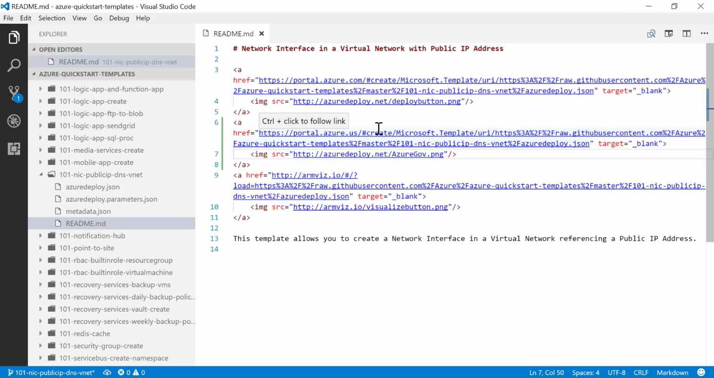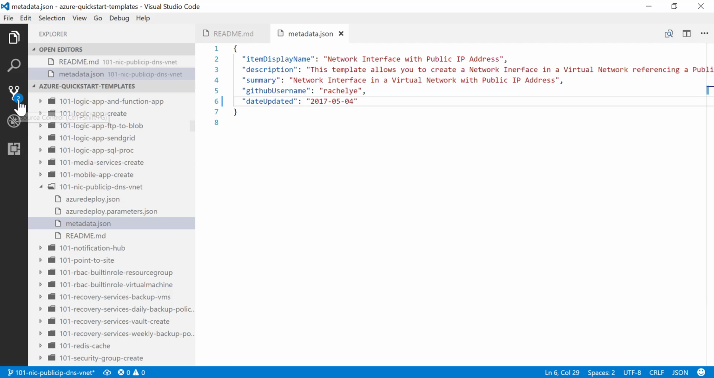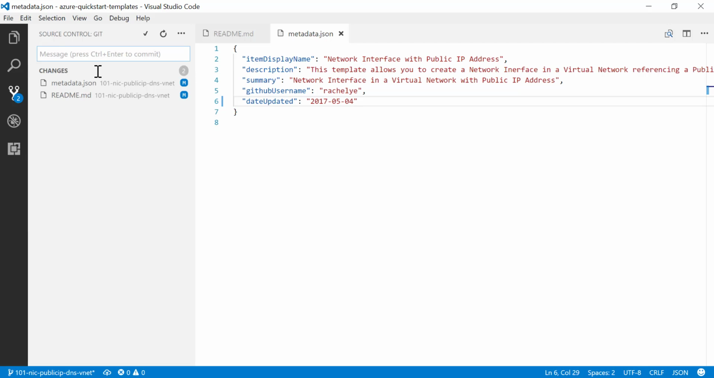And so now people, when they come to this README, they'll be able to click that button and deploy to Azure Government. The other thing we need to do though is update the metadata.json, and this is a requirement and again covered in the contribution guide. So I'm going to change this to today's date. So it's 05/04.